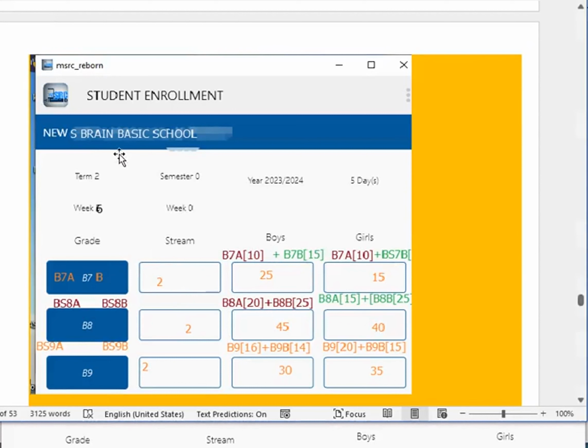So you clearly see that in this particular school, we have 7A and B. Okay, so that makes the number of streams to be what? 2. Then under boys, you add the enrollment for BC7A to that of BC7B. So here 10 plus 15 becomes what? 25. Then the girls: in BC7A, girls were 10, BC7B girls were 5. So that makes it what?